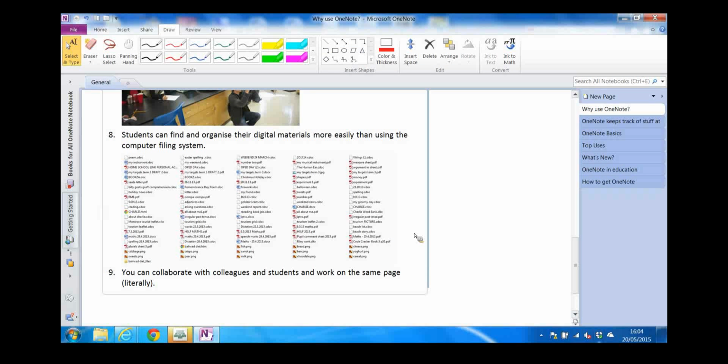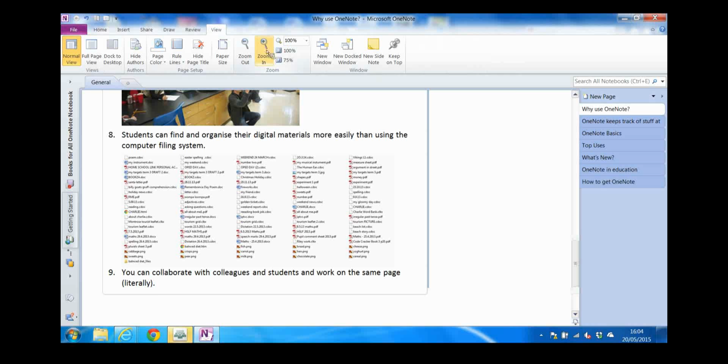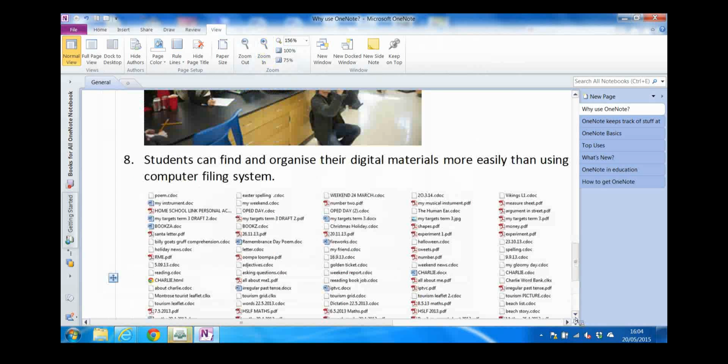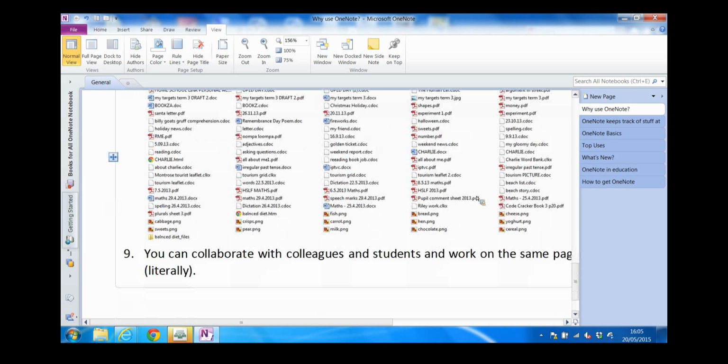So this is a screenshot here of a student's, I think he was a primary 4 student. Just make it a bit bigger. And this is all his files, just sitting there in his documents. So we've got Clicker documents and word processor files and PDFs, images, all just dumped into one place. And that will take you some time to find. With OneNote, you can find them far easier.